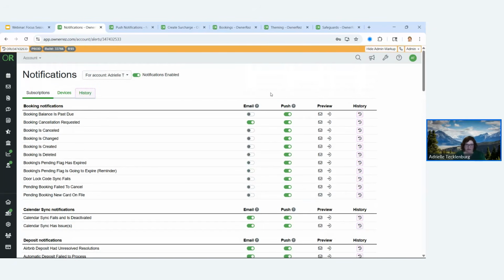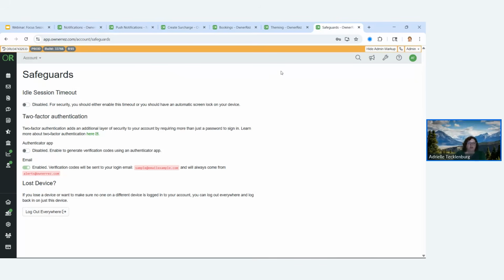The next item here in the profile menu that we're going to look at is the safeguards. So this is where you're going to have some security settings in place for your OwnerRez account. So you can choose whether or not you want your session to time out.